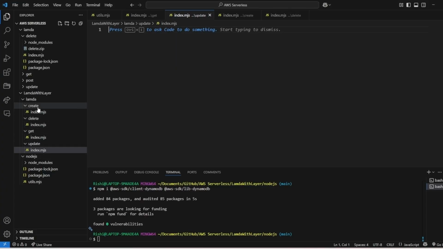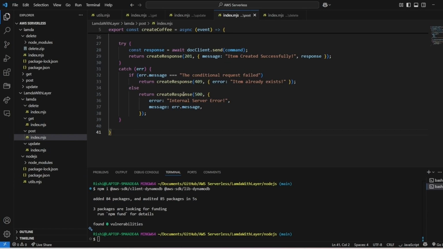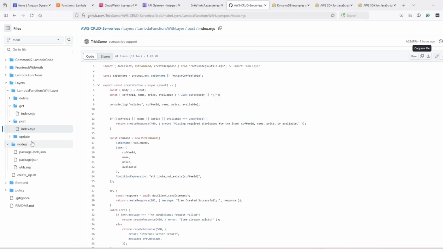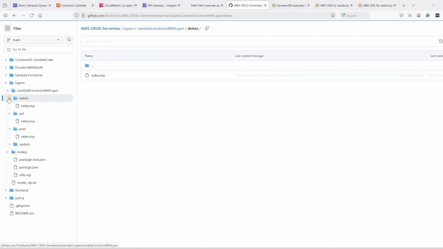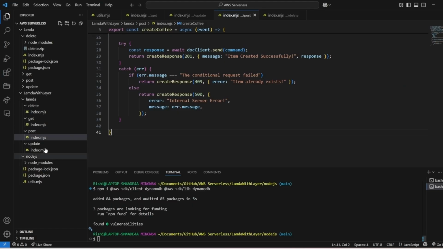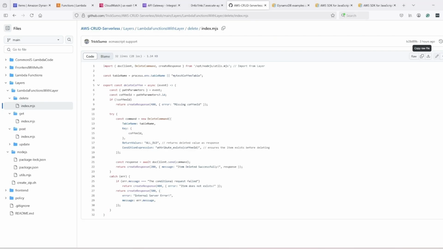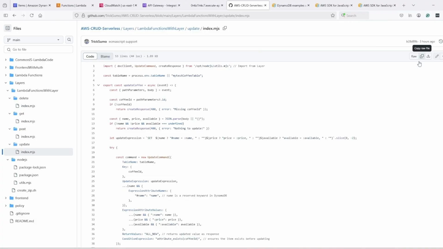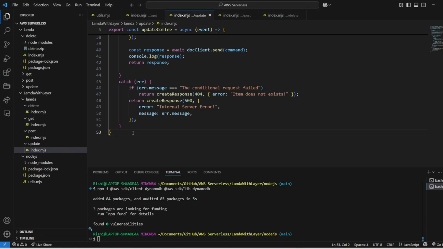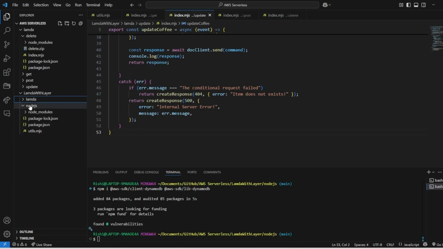So I guess the name for this was post only. Paste. Similarly for delete also. Paste, and update also. Okay. Now we have all dependencies here and our logic in this folder.